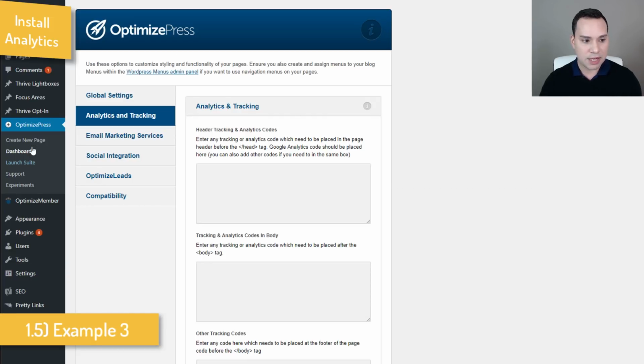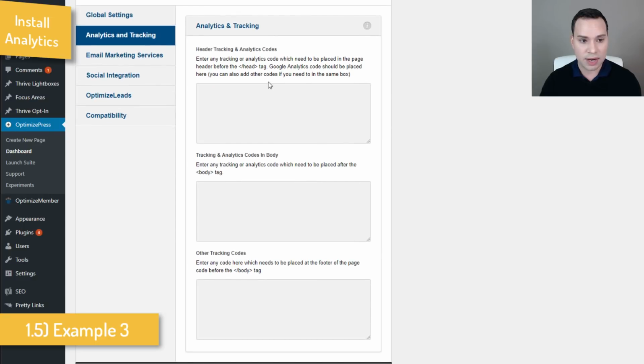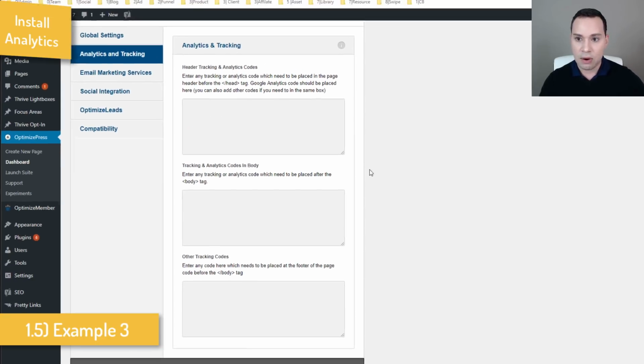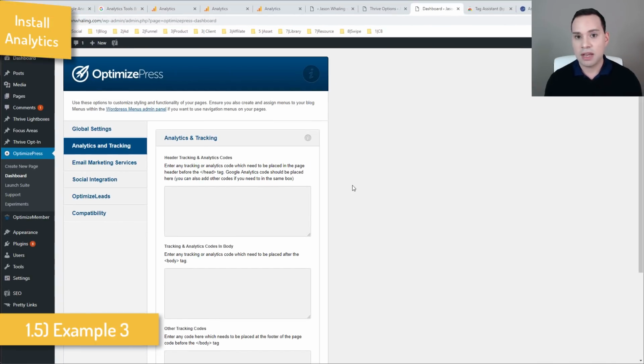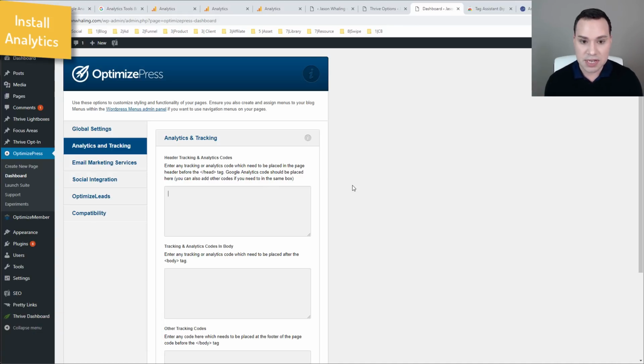For Optimize Press here, I went to the Optimize Press dashboard. They have analytics and tracking. You can see right here, I can just drop in the head code and then click Save. Now, the process is going to be the same if you're using something like ClickFunnels or Builderall or Lead Pages or something of that nature. All of these are pretty standardized.